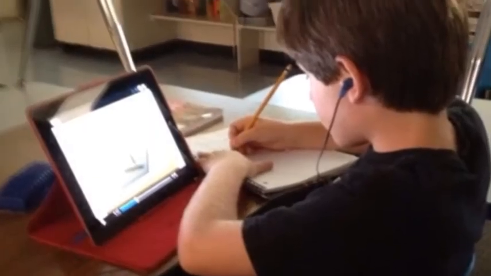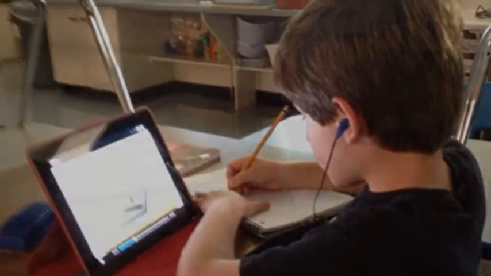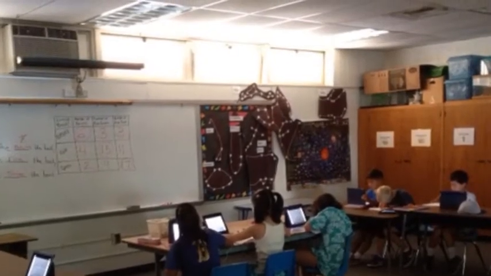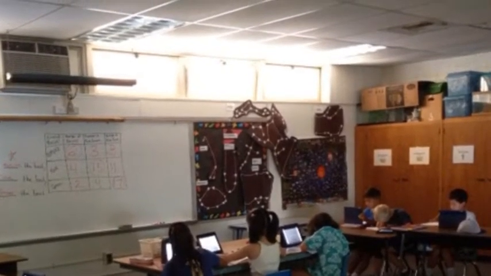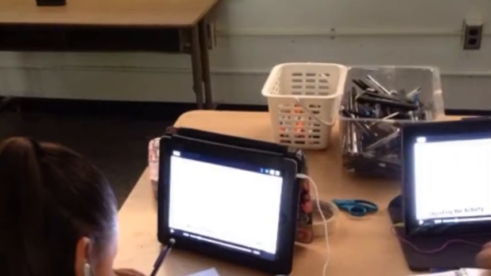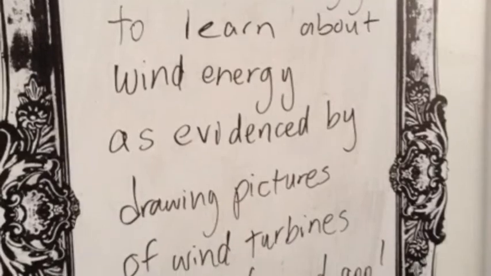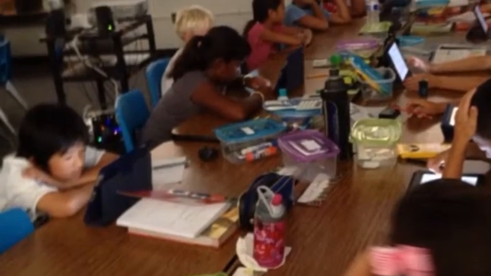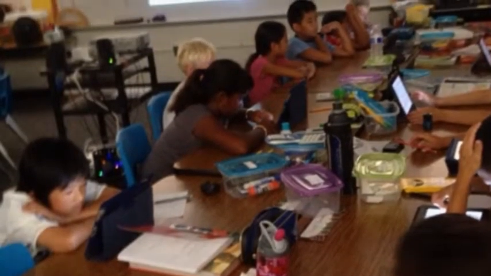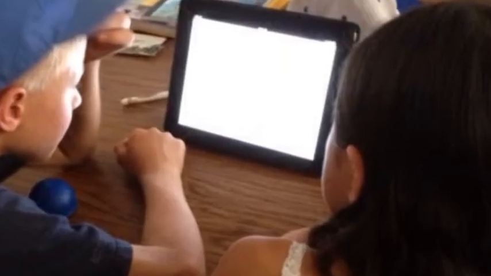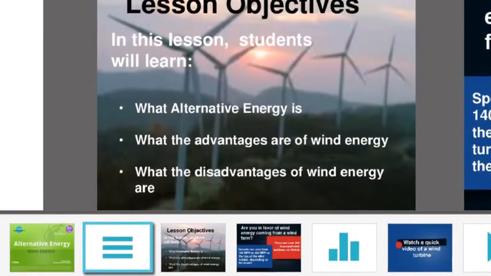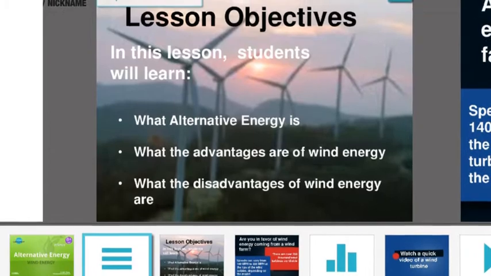Here you see examples of students working independently, listening to lessons that I have prepared for them in math. Here's a learning target that I wrote about using the Nearpod app in the classroom. I noticed that students are very excited about this app because they can see what's on my iPad and they can see the same thing on their own iPad and answer questions, and their answers will appear up on the screen.